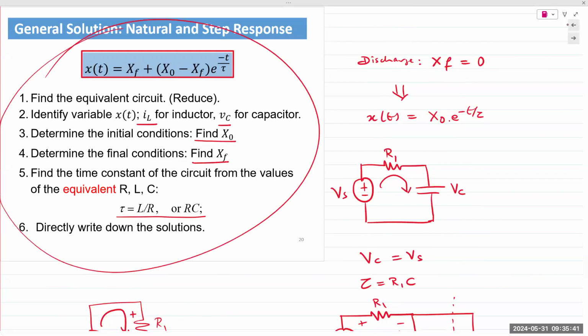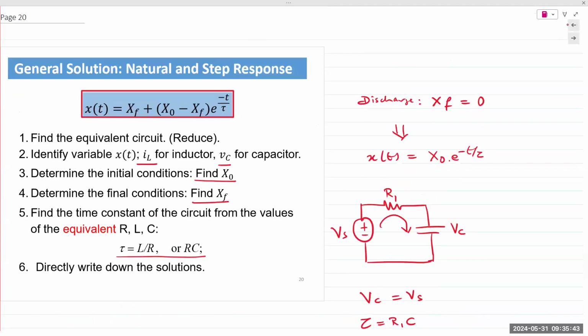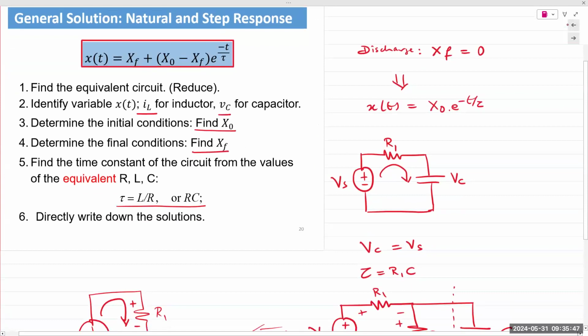This is it. This is all you need to know. One equation. Doesn't matter whether it's charging or discharging. Doesn't matter whether it's an inductor or capacitor. You just need to know this equation, and you need to know how to use it and apply the concepts. So it'll be one problem, and then that's it.